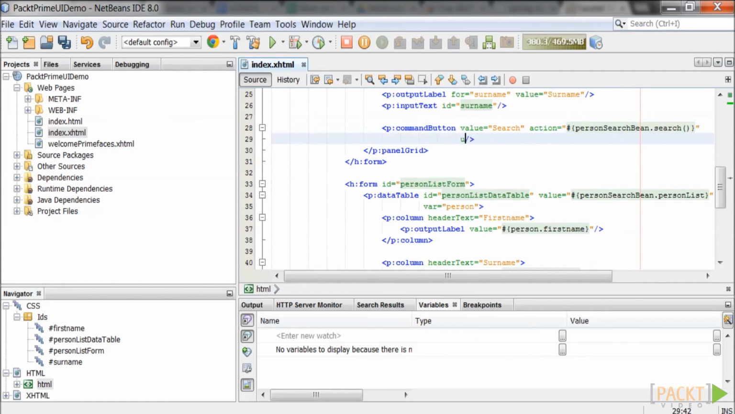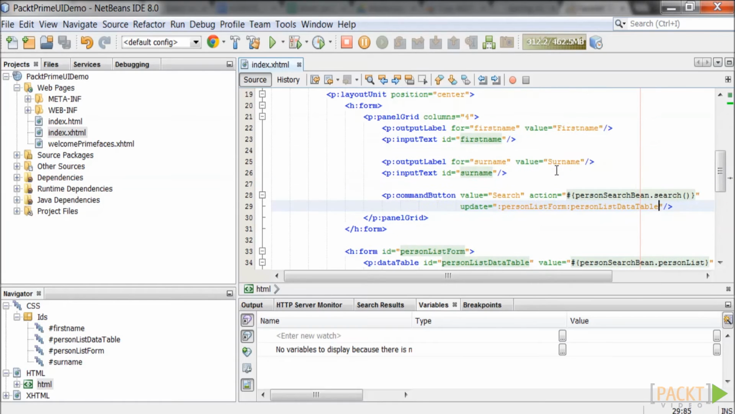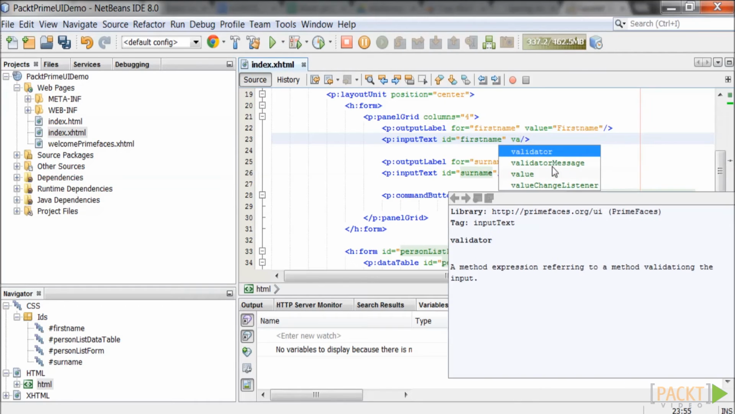Make sure the data table will be updated after the search button is pressed by adding the update attribute and give it the full name of the data table. The update starts with a colon. This means the tree will be searched right from the beginning for the name of the component that we are trying to update. Change the input text fields to populate the correct fields on the managed bean. The first name input text should have a value that points to the first name on the managed bean. The surname input text should have a value that points to the surname on the managed bean.